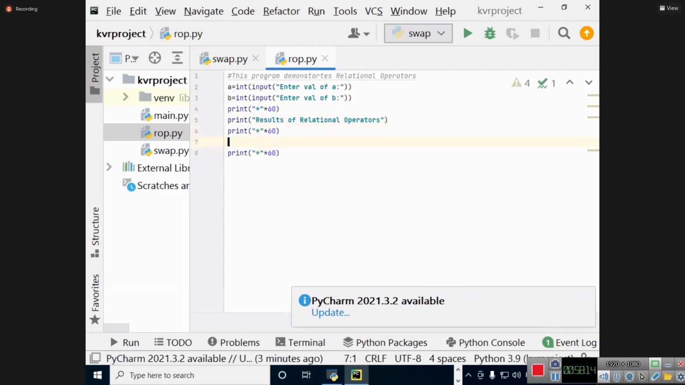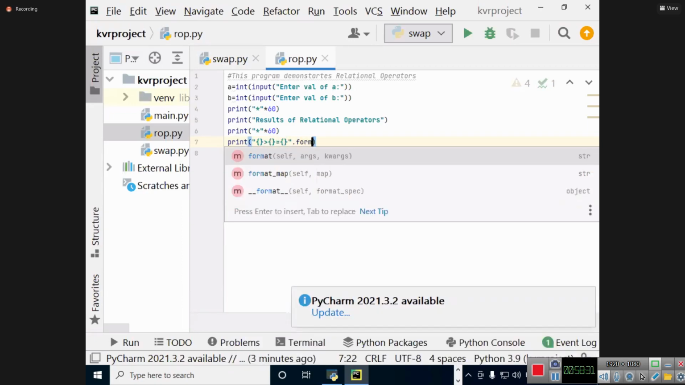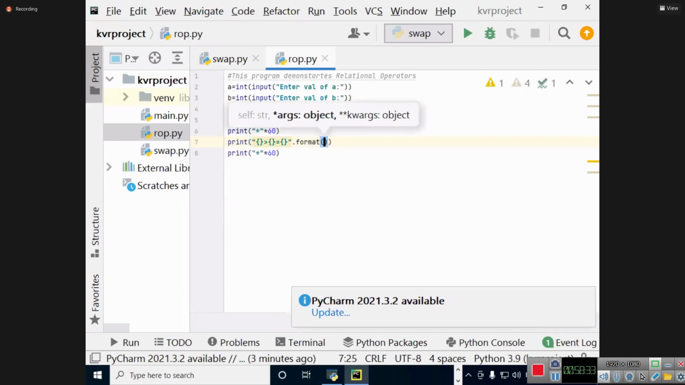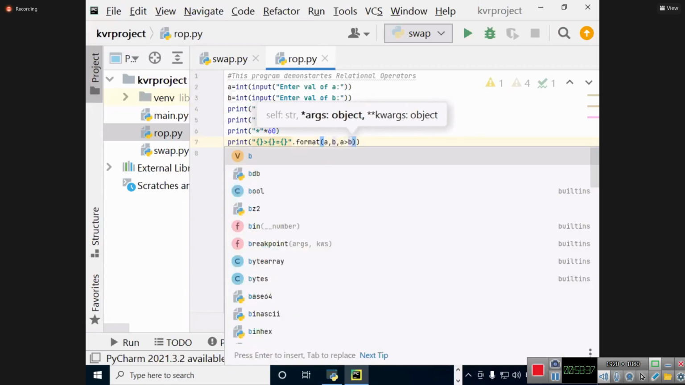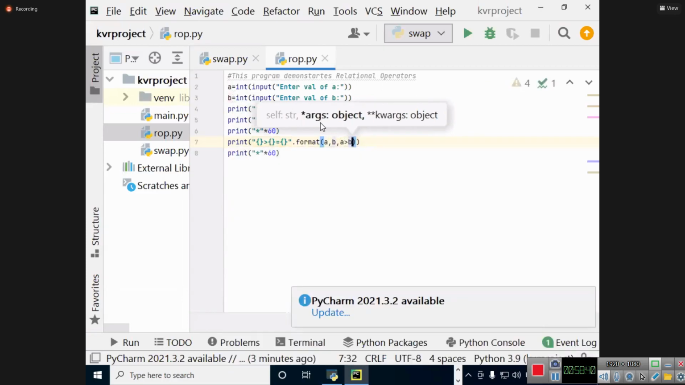So I'm saying print of, come on, the first part of it is the greater than symbol. I am saying that is equal to, like this, dot format of A comma B comma A greater than B.